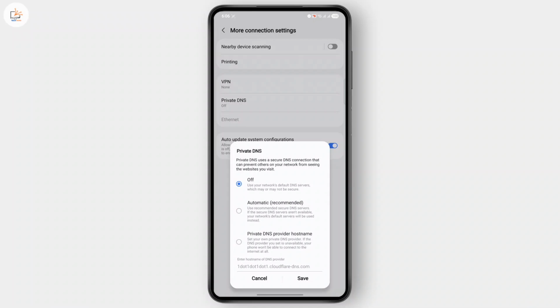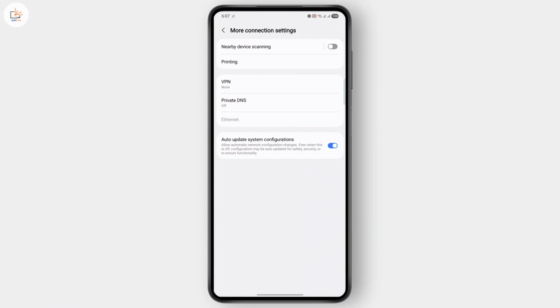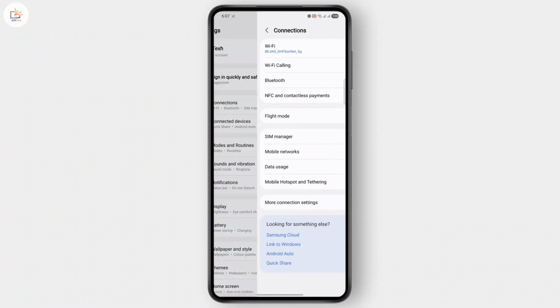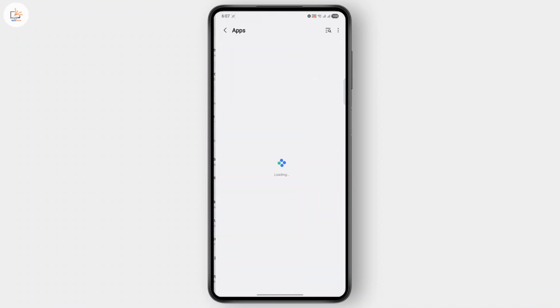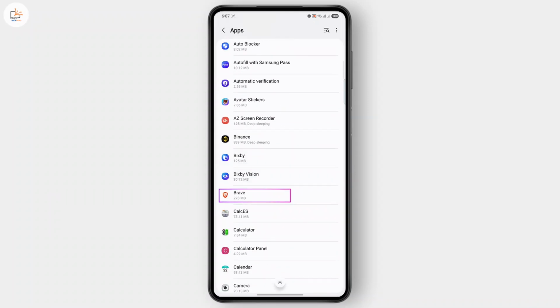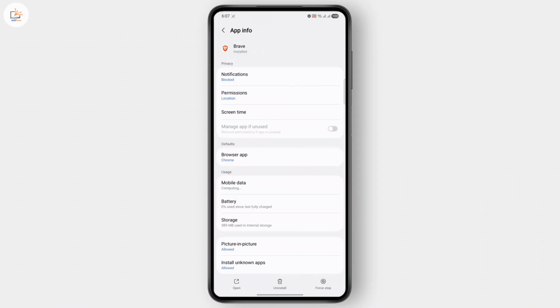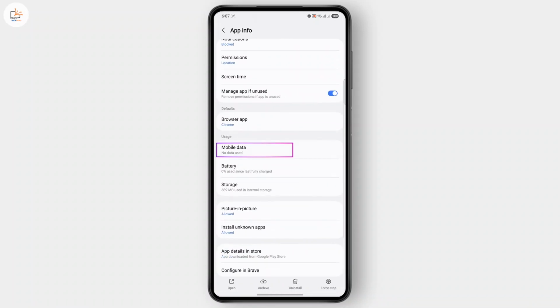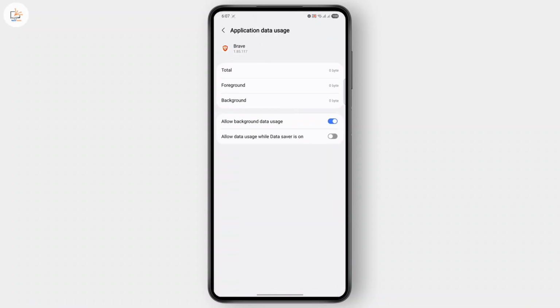And the next step is to check if there's any data restriction. You can go to individual apps and check your data. For example, if I just go back and head over to apps, select the affected app. I'll just go ahead and select Brave, for example. Then from there, go over to mobile data. Make sure that mobile data is turned on and background data usage is allowed as well.